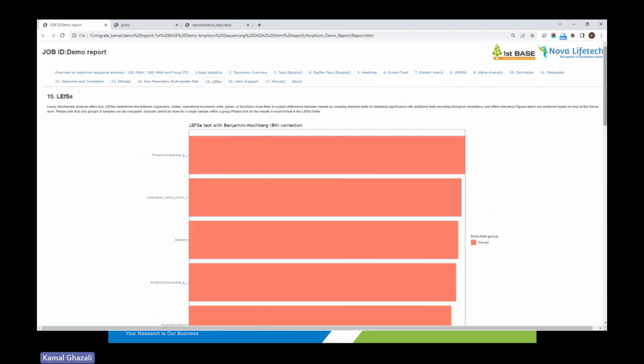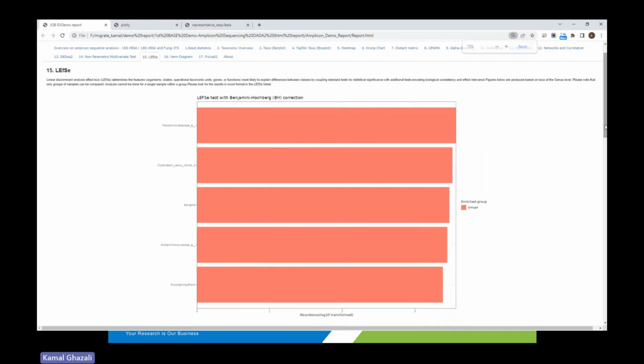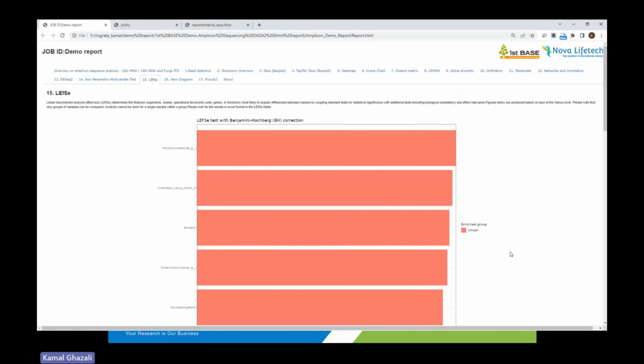a LEfSe. So the LEfSe can be done in the compact groups. So if you have multiple groups, all the groups are shown in different colors. But for this demo report, there's only one enriched group, which is group 4. So that's why I can't see the result for different groups. Okay, so there's only one group enriched, which is group 4.